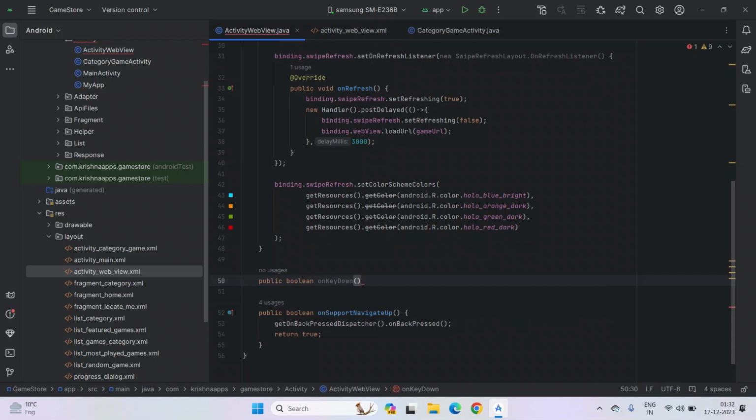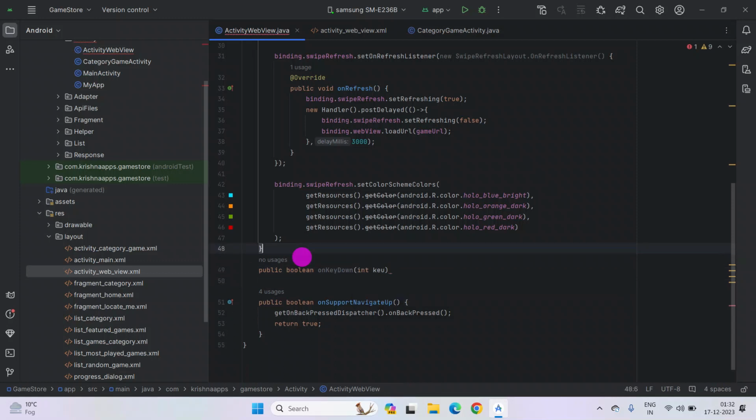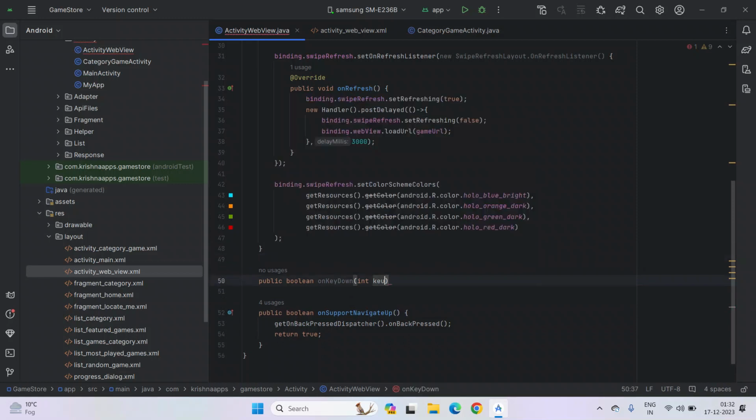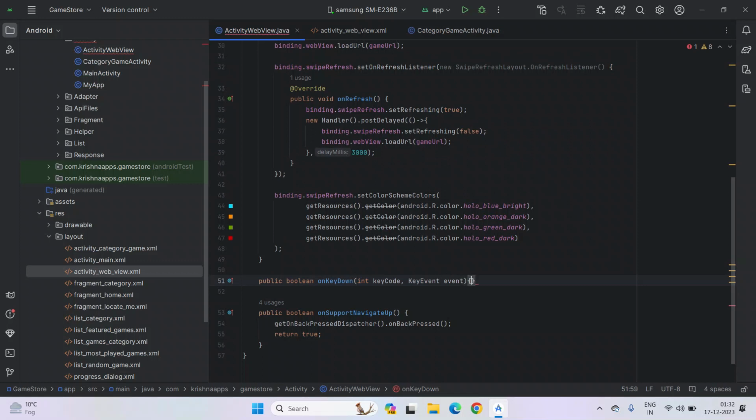Now we have to pass two parameters. The first one is the keyCode. The key code basically represents which key you have pressed, and the second is the event. The keyCode is the int type. Now take a KeyEvent and name it event.